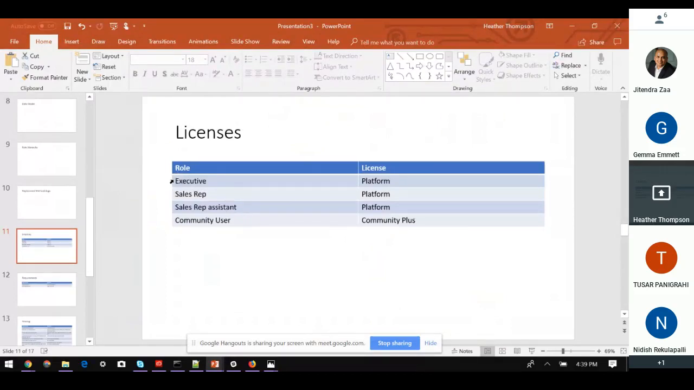Licenses. So each of the internal roles will be using a platform license, since there's no requirement for them to do any selling. And then the community users will be Community Plus, since there is a requirement for them to be able to see reports.